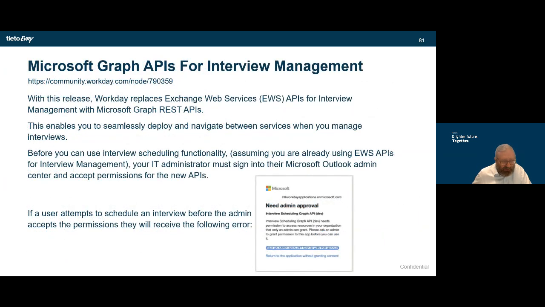This is a bit of a bigger feature. Microsoft are, I believe, retiring the Exchange Web Services APIs. So if you are integrating your recruiting, your scheduled interviews out to people's Outlook, then you'll need to start using Microsoft Graph REST APIs instead. If those backend settings have been agreed and a user tries to schedule an interview, they're going to see this message here.